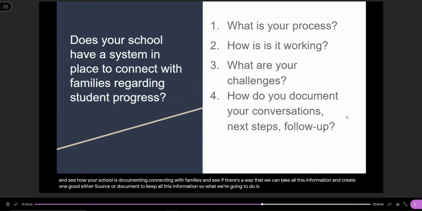So what we're going to do is divide you into breakout groups. What we'd like you to discuss in these breakout groups is: what is your school's process for documenting this? How is it working? What challenges are you having? And then how do you document your next steps, any follow-up, and how do you make sure that that actually happens? Gina's going to put you into random breakout groups. You'll have about 12 minutes, and then we will come back together.